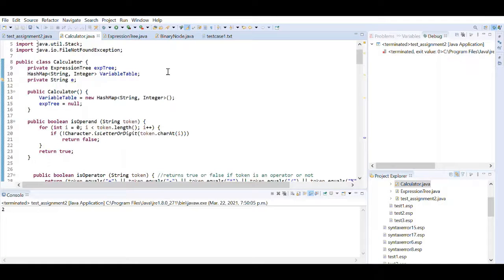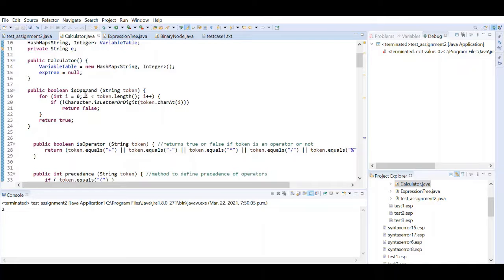So we have the calculator class here. We have the fields exp tree, variable table, and E. We have the isOperand method, which will take a string and determine if the string contains any characters that are not a letter or digit, and if it does, it'll return false. If it goes through the entire string and doesn't find any character that's not a letter or a digit, it'll return true, which will then mean that the string is an operand.